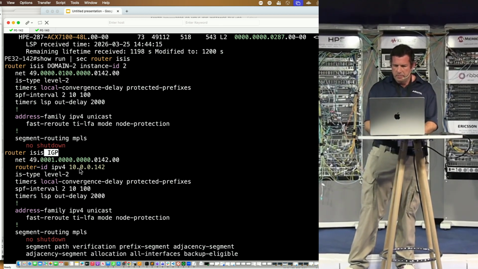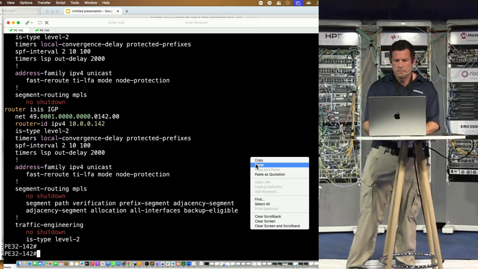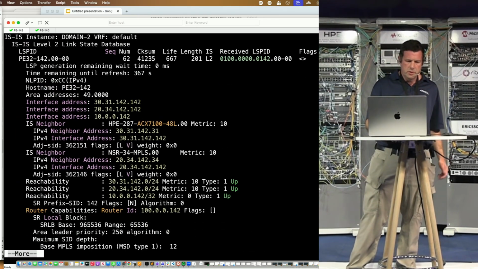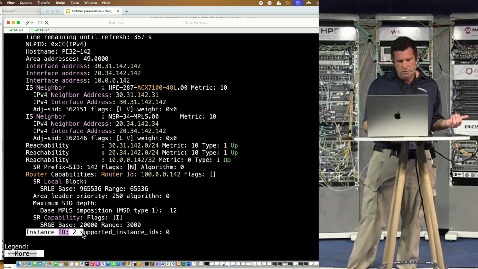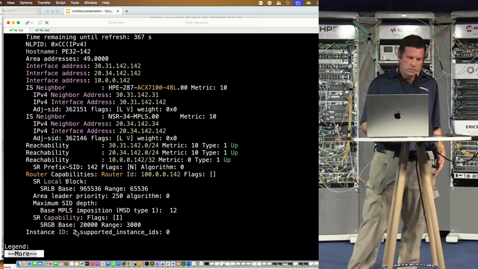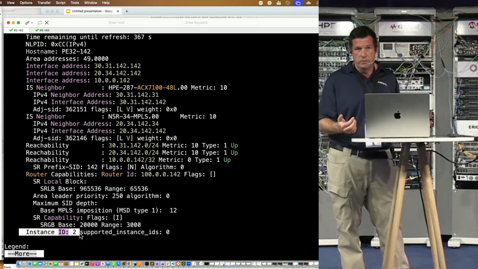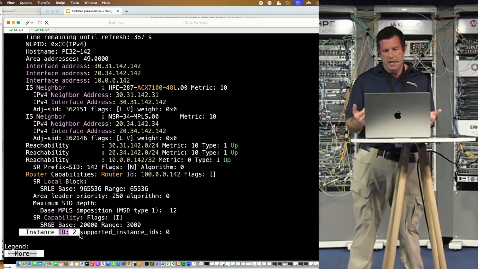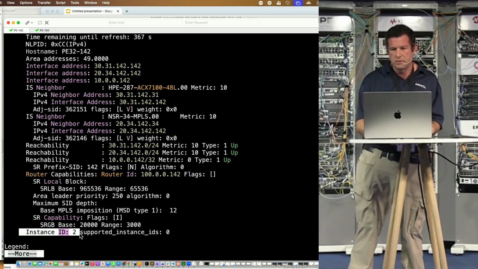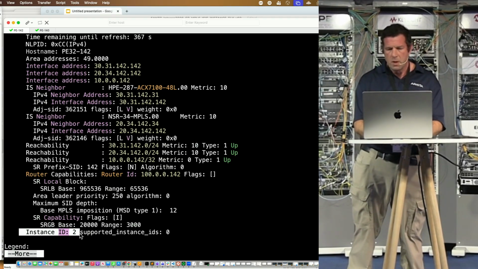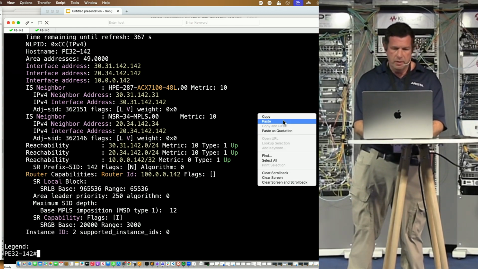So let's take a look at what the database looks like. Just like Anton's output, you can see here we have the same field, right? Instance ID 2, supported ITID is 0. This is essentially what signifies that we're running instance ID 2 to the neighbor so that we don't get a mismatch. If we're running multiple instances on the same interface, we know which ones to join, which databases, and so forth. All right. Now, as he mentioned, one of the important things is that we need to maintain TI-LFA capability.